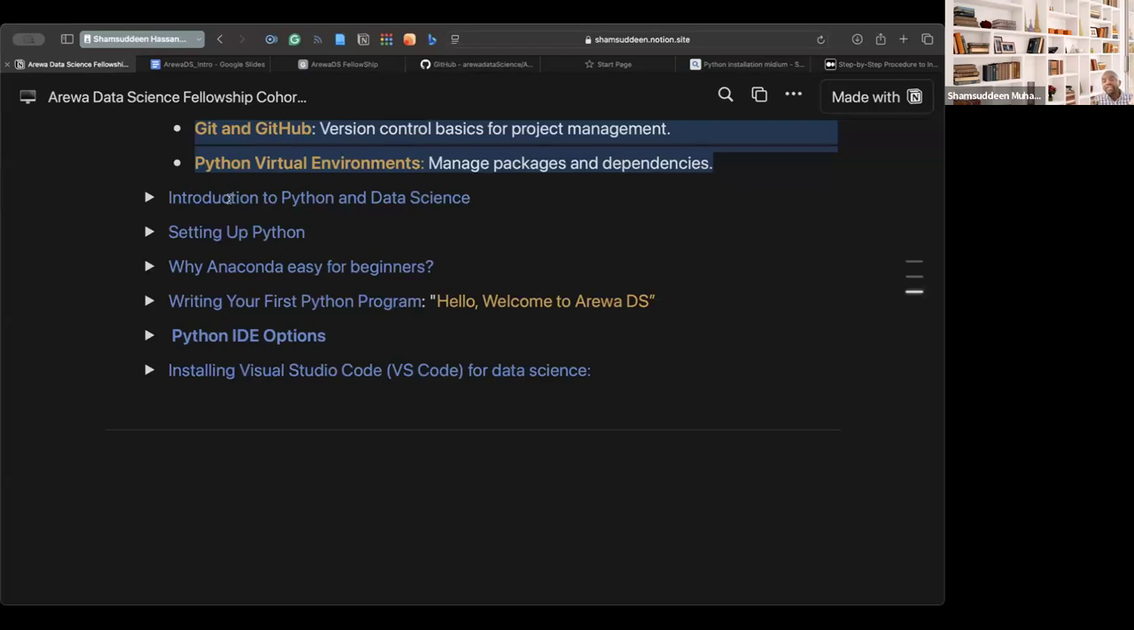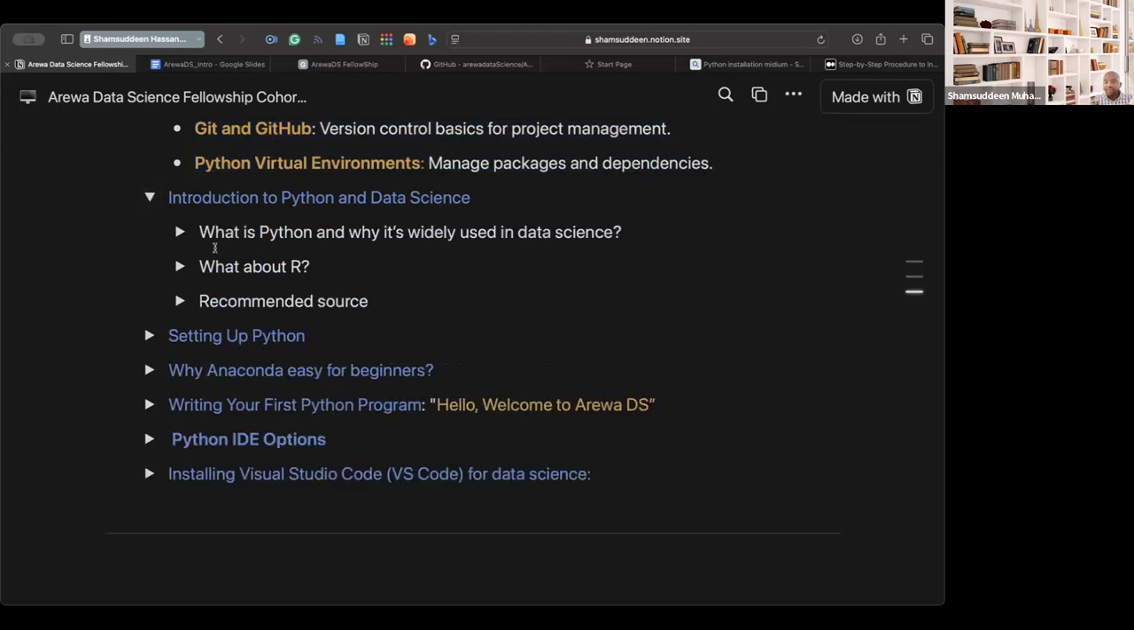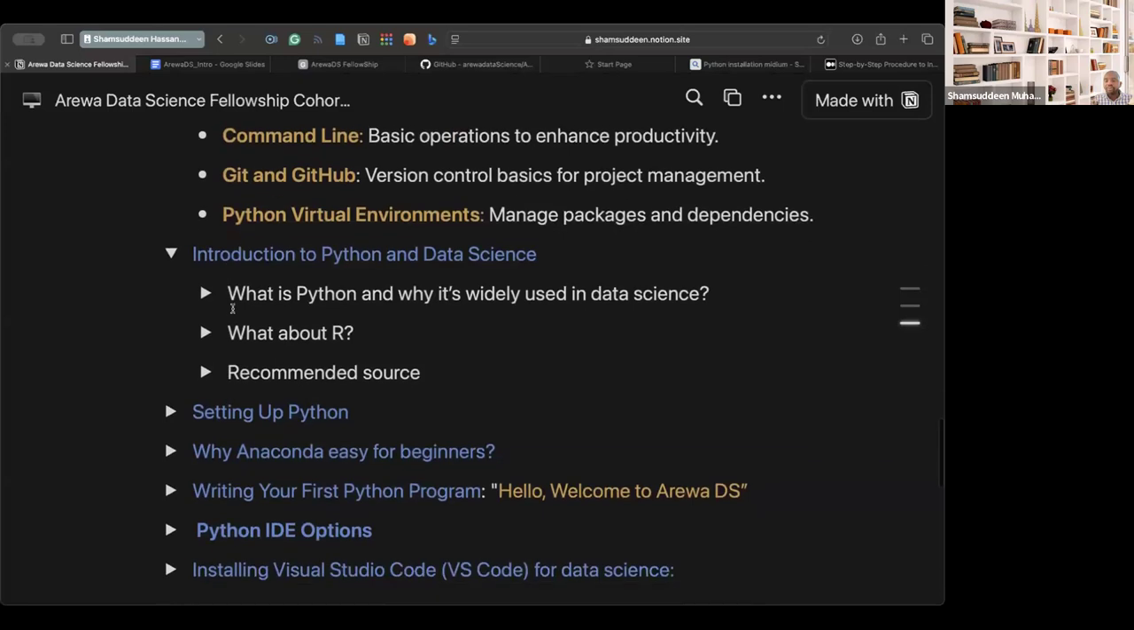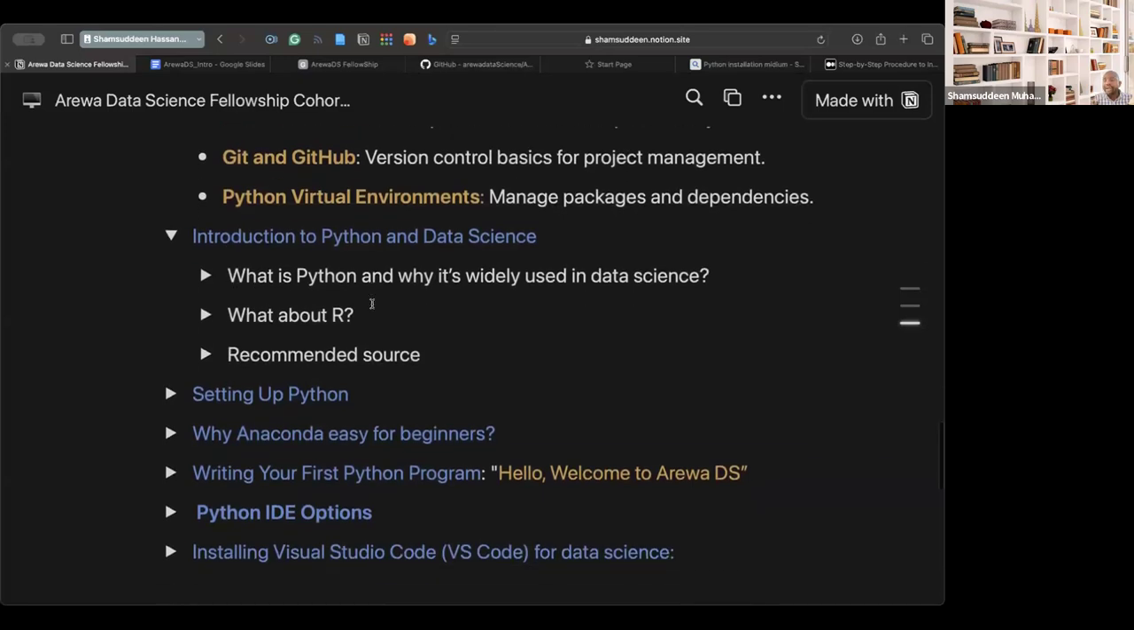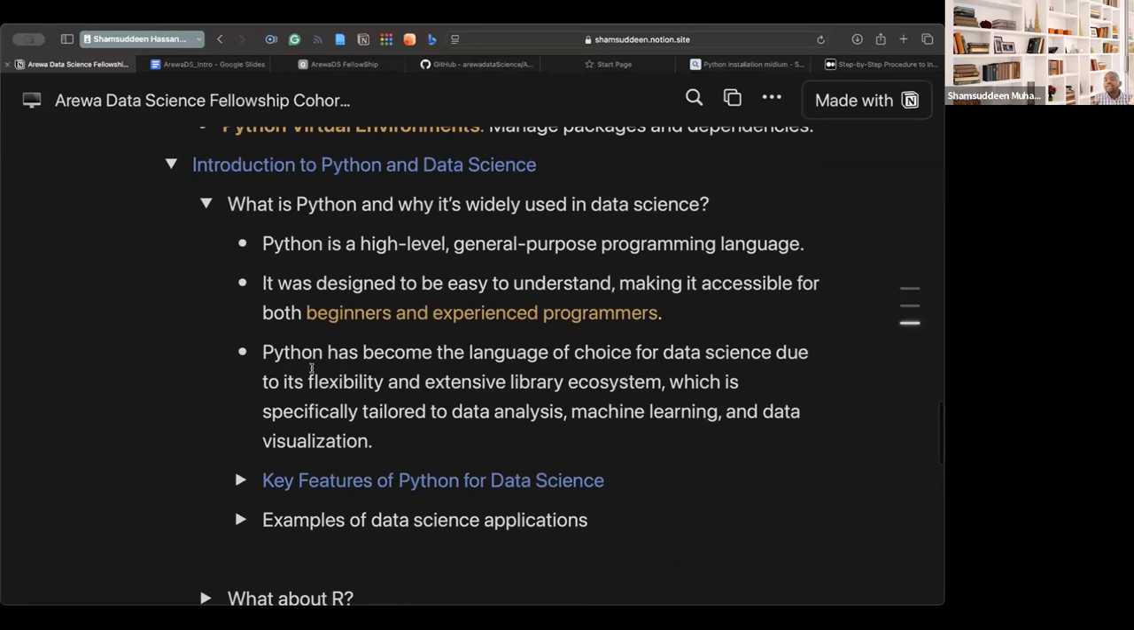But then let's dive in and see what R is and what Python is. So why are we choosing Python programming? What is Python, and why is Python widely used in data science? Python is a high-level general-purpose programming language. What this means is that Python can be used for almost anything. You can use Python for data science, for web programming, and for your academic research.